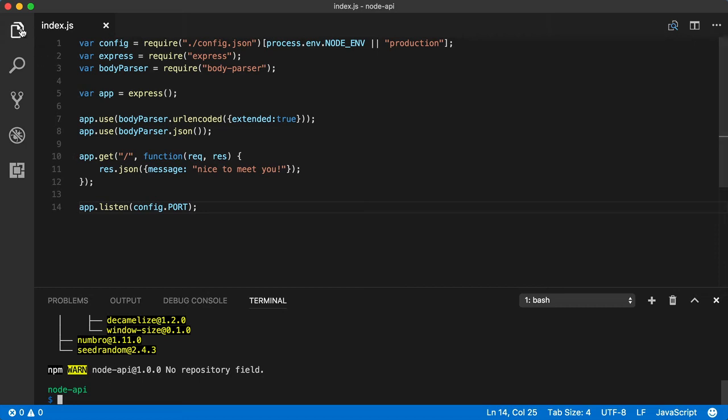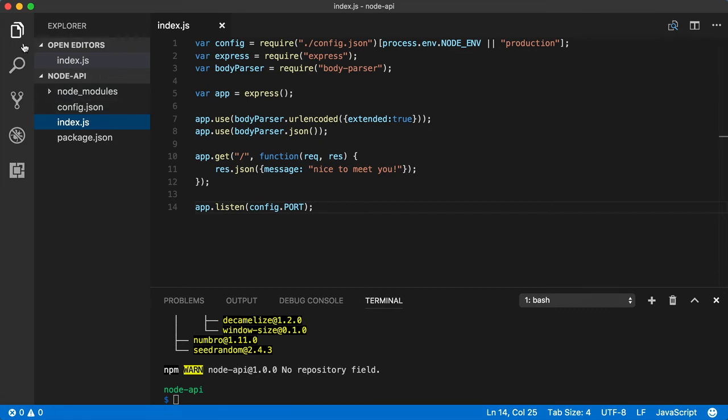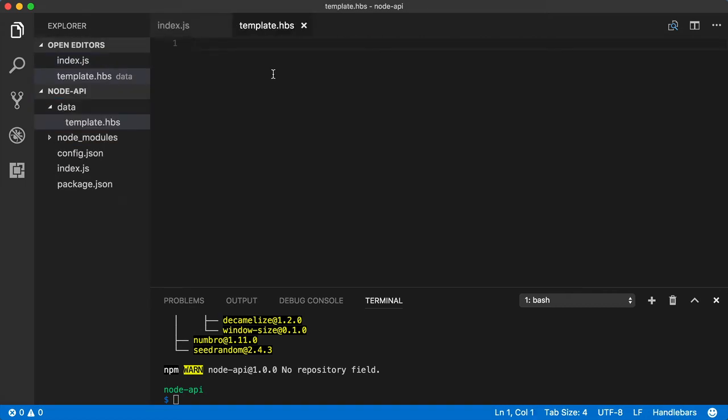To keep things clean, let's go into our file explorer and create a folder called data. Inside of that folder, let's create a file and call it template.hbs. This HBS file is the handlebars file that we're going to use as our template for creating the dummy JSON.